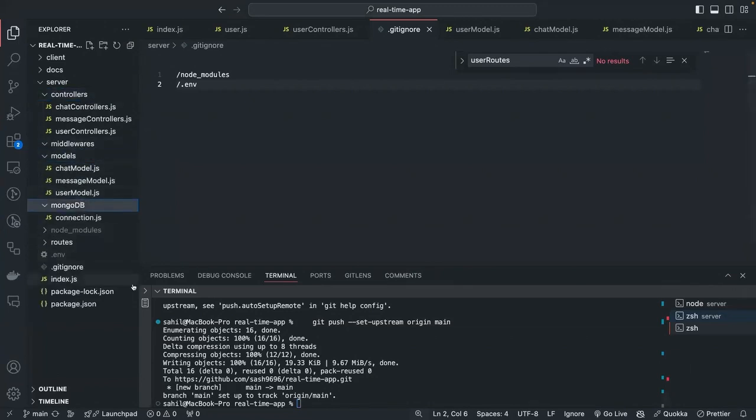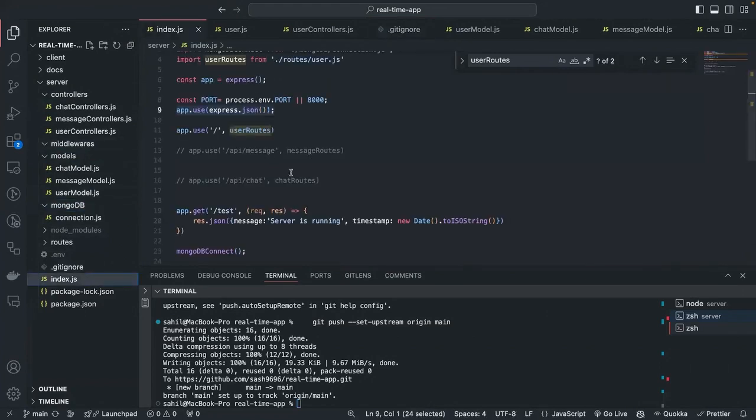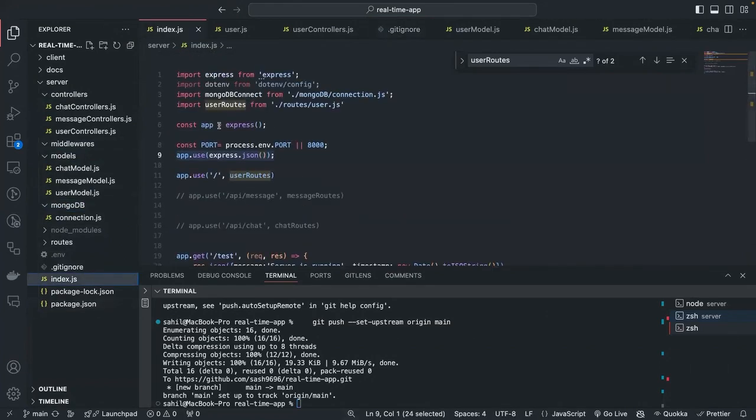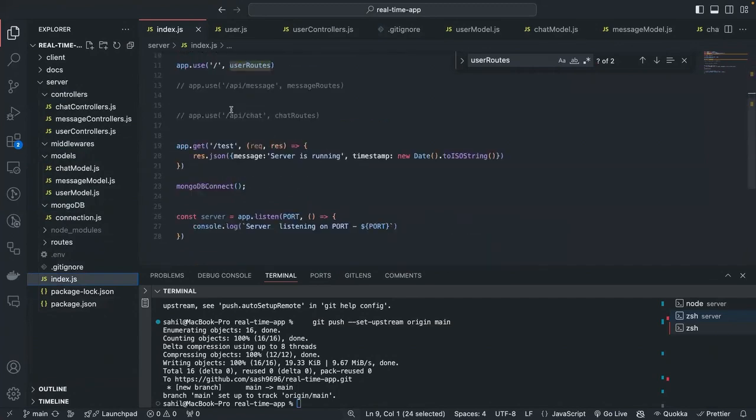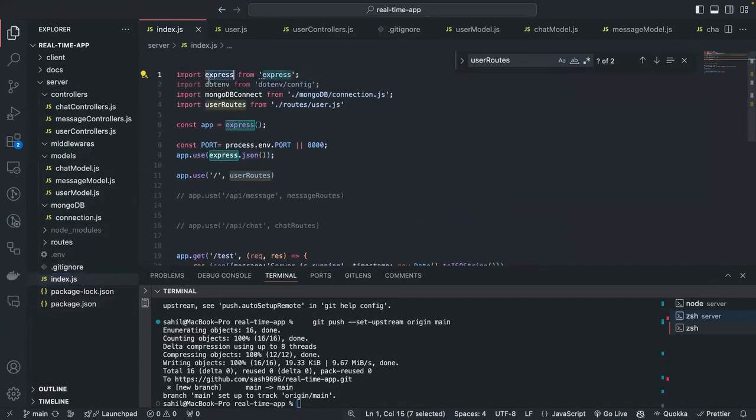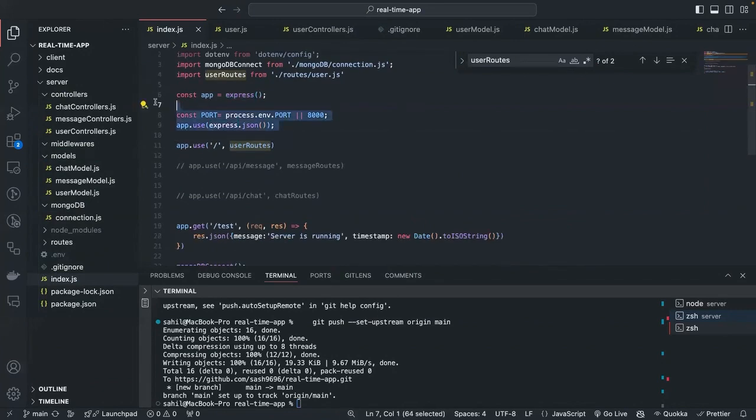So if I tell you what all we did: we created an entry point, we created a package.json, and then we installed some packages that we wanted to work with. So we used Express to start the APIs, to launch a server.